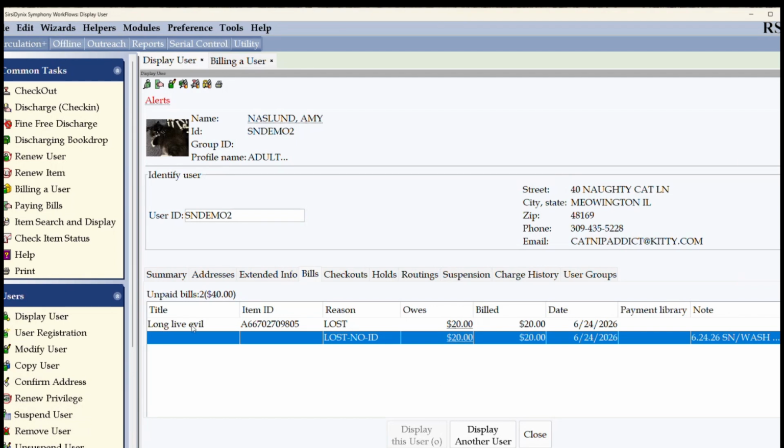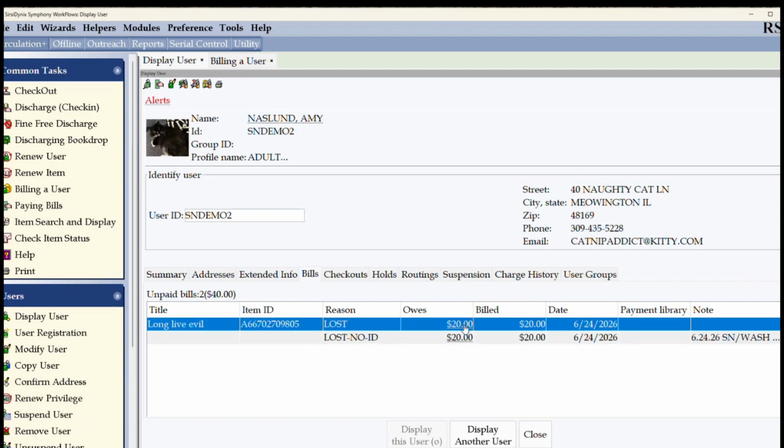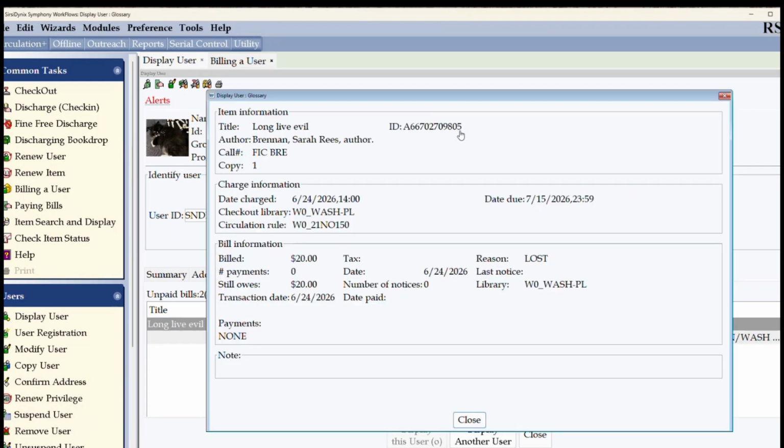The next thing we're going to do is remove this bill from her account. So we're going to need to discharge this item. If you're a library that charges fines, you'll want to use the fine-free discharge. If you're a library that doesn't, it does not matter. But we're going to need to remove this specific item. The easiest way to do that is to click on the bill for this item here, and then click right behind the item ID and drag your mouse until the whole thing is highlighted, and then hit Control-C. That's going to copy this item ID.